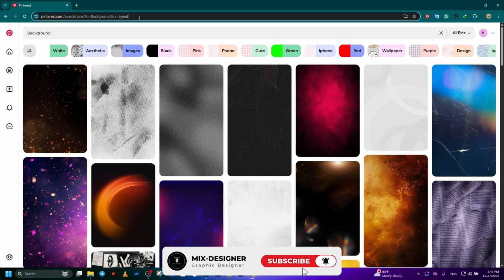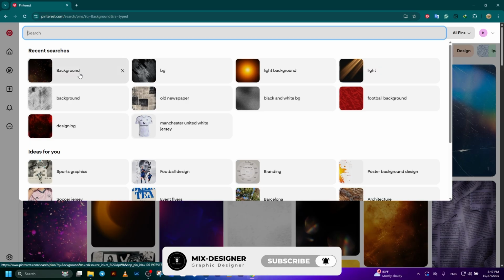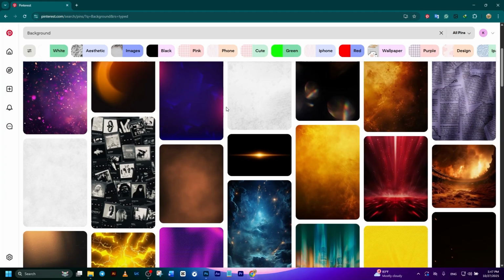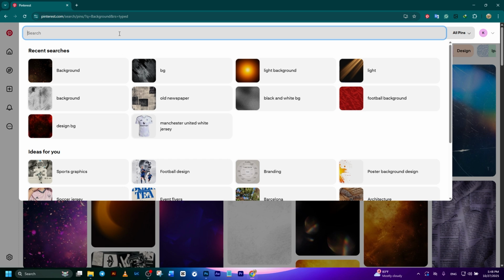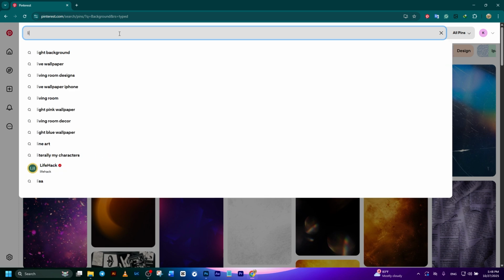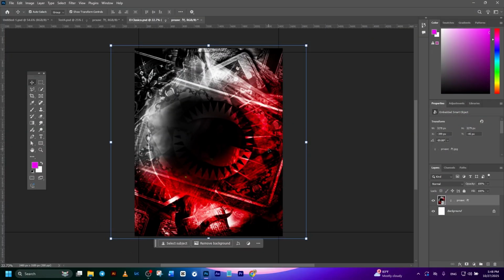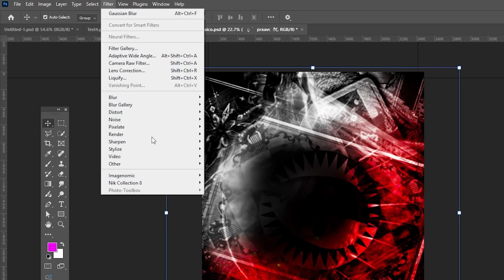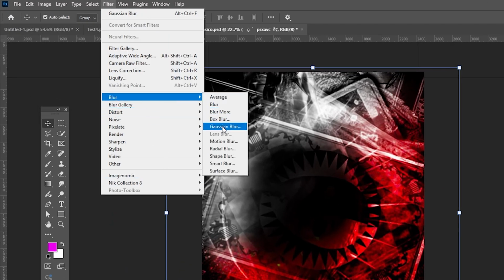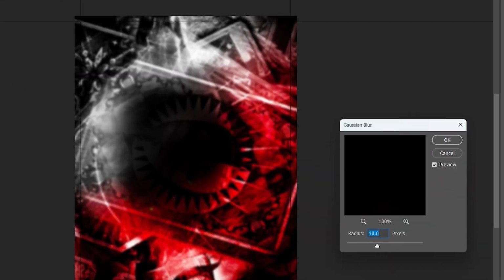You just go to the Pinterest website and you search background. You will see many backgrounds, and you can search many items as well, like light background or light paper, everything that you want. Okay. And for this background, I want to make it blur. To make it blur, we go to Filter, choose Blur, and Gaussian Blur. I put 10 pixels and OK.